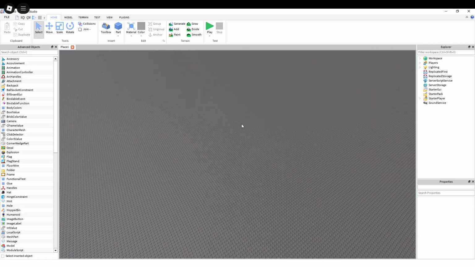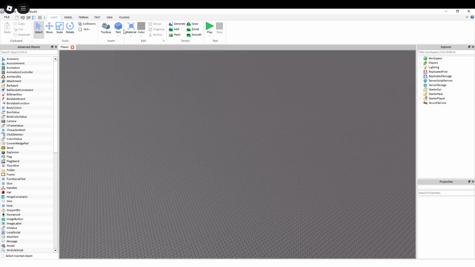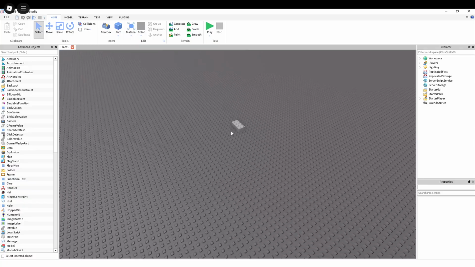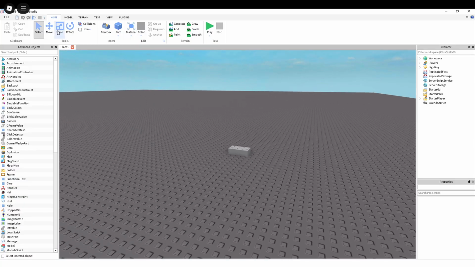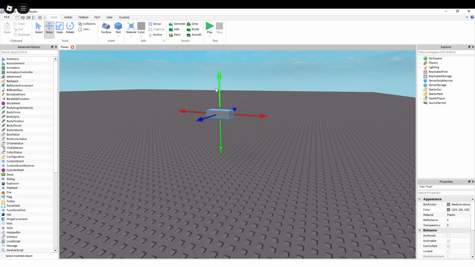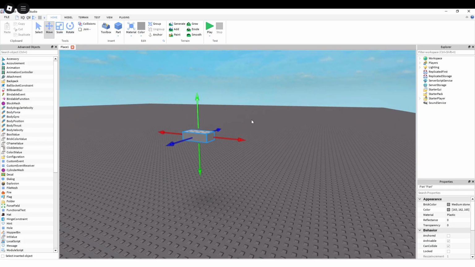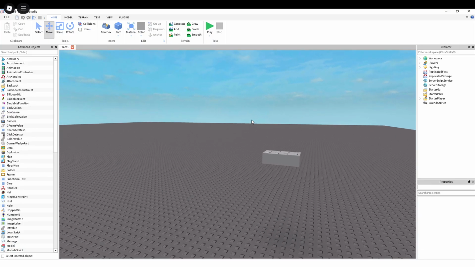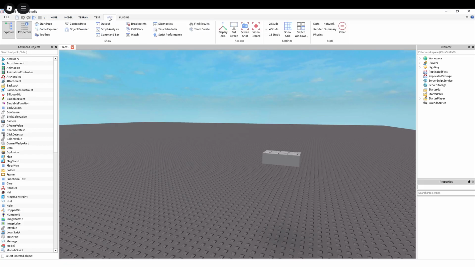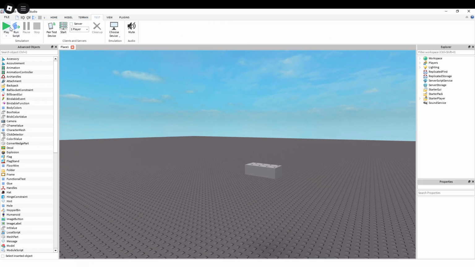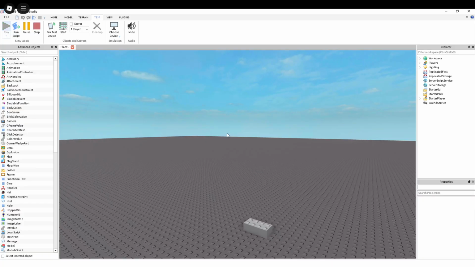So, to start off this demonstration, I'm going to make a part. And what I'm going to do with this part is pretty simple. I'm just going to move it up. Now, you might be wondering, why isn't the part moving? Well, that's because we haven't actually played the simulation yet. So if we go here to the simulation and hit play, now it falls down.